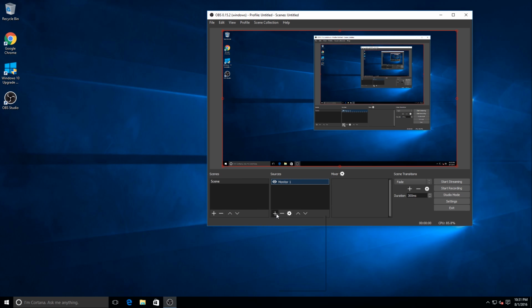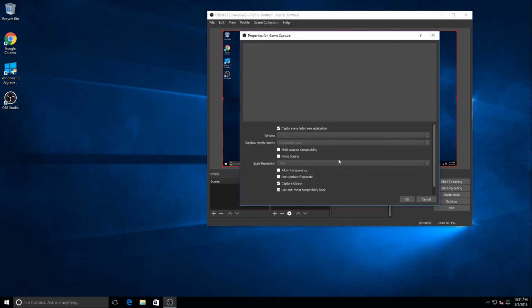If you want to do a game, like if you want to only capture a certain program or a certain game, you hit game capture, hit OK, and then you can choose to automatically capture any full screen application. Typically when I'm streaming, I don't make my games full screen. I like them in window because it's easier to alt tab out of them, and I find it crashes less. But it usually depends on the game.